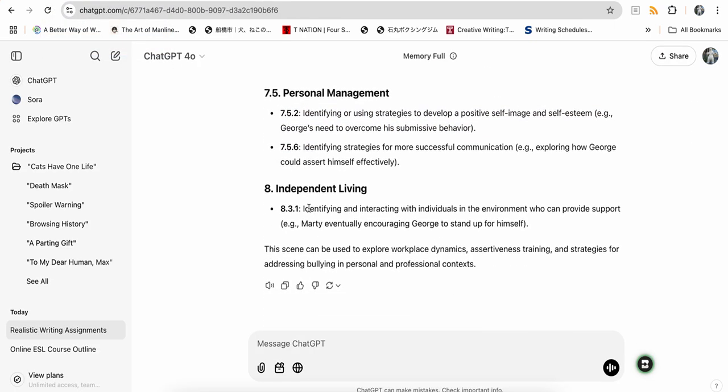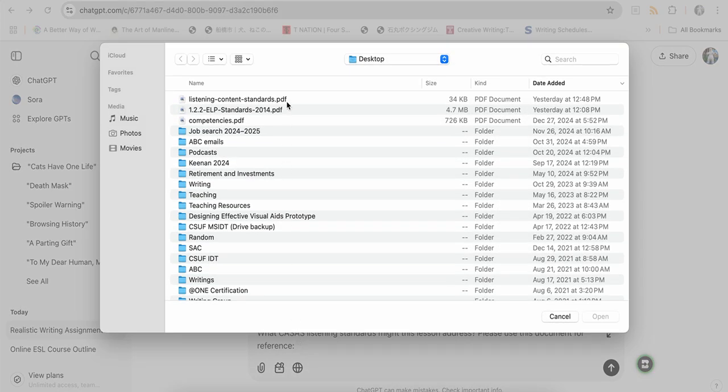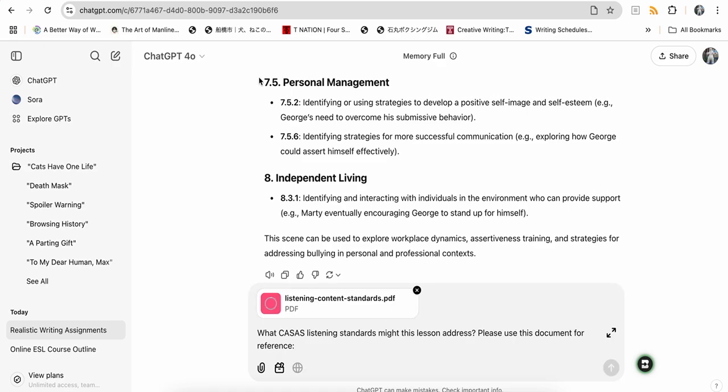Okay. So those are the competencies, which you can call kind of these general life skills, right? Now let's get into content standards such as reading, writing, speaking, listening, and grammar. Let's focus on listening first. Okay. So, what CASAS listening standards might this lesson address? Please use this document for reference. Then now I'm going to use the listening content standards from that CASAS website.